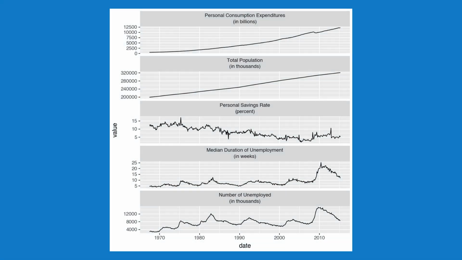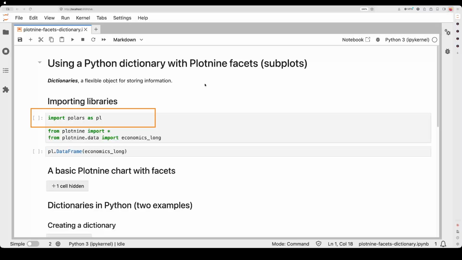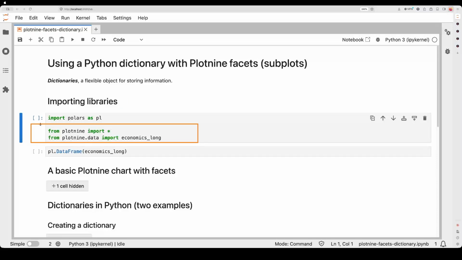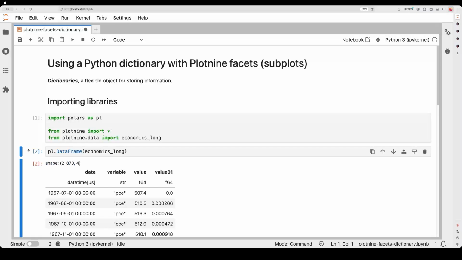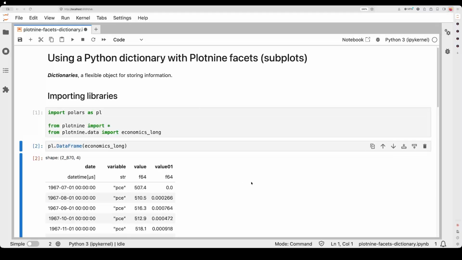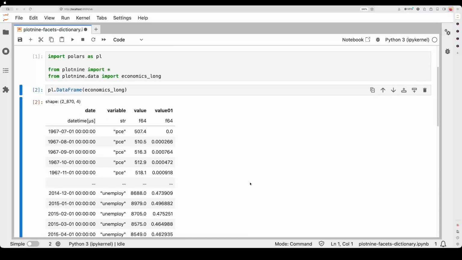can actually understand. I'm importing two items for this project: polars, to display the data as a data frame, and Plotnine with a wildcard import, which is the convention that the Plotnine docs use. The data set is economics_long, which ships with Plotnine. It arrives as a pandas data frame, but I'm going to wrap it in a polars data frame purely because I prefer the way polars prints.